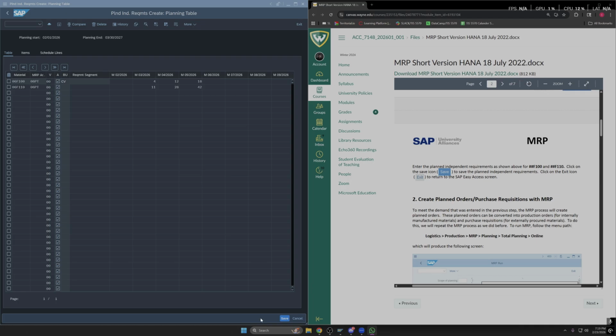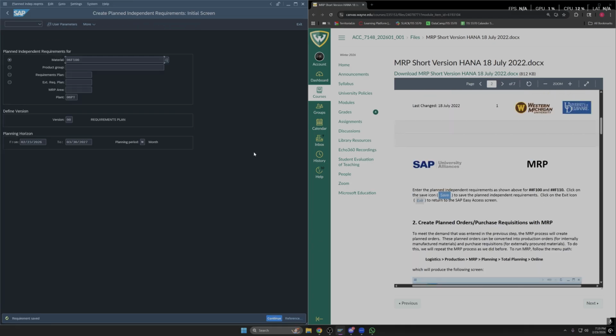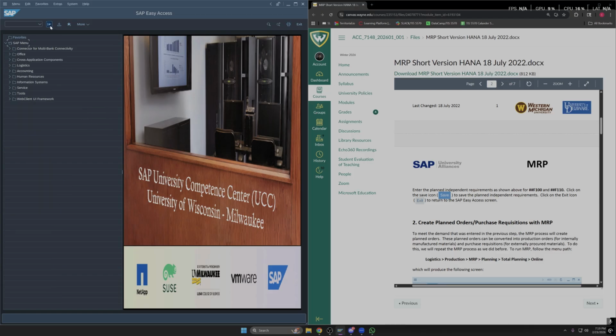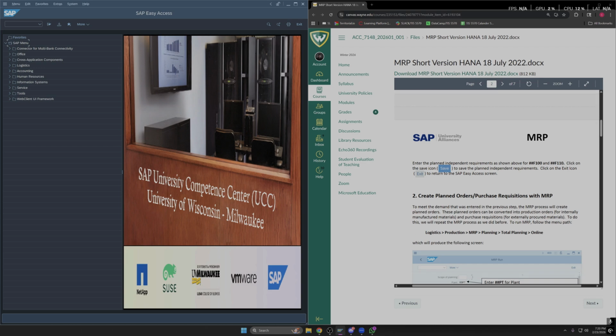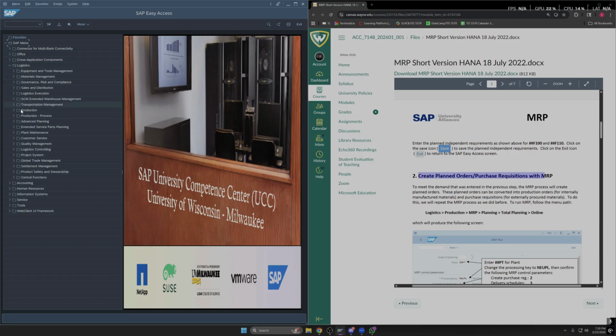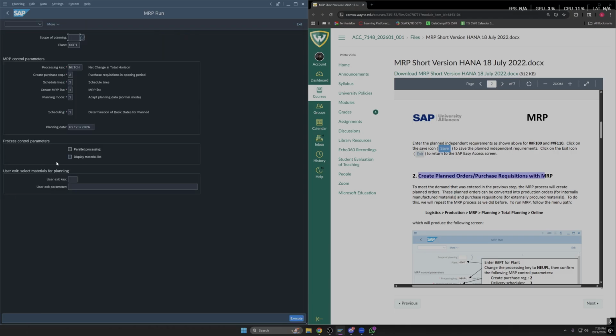And then once we do that, we're gonna click save, and then we're gonna exit, and then we're gonna click yes for the save data. Then you wanna click exit on the top right. After that, we're gonna click on this drop down menu. Then we're gonna do the create planned orders and purchase requisitions with MRP. So we're gonna go to logistics, production, MRP, planning, total planning, and double click on online.